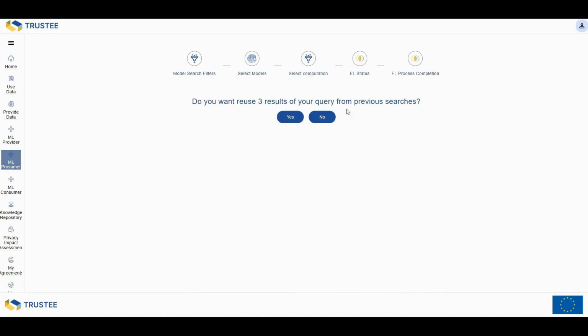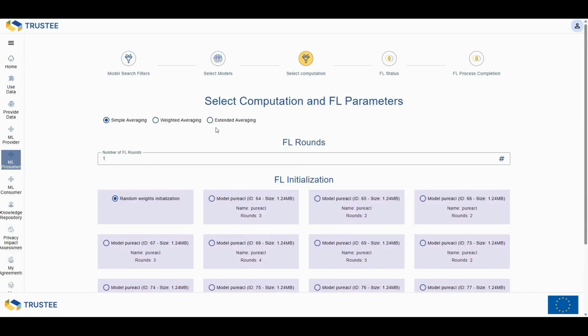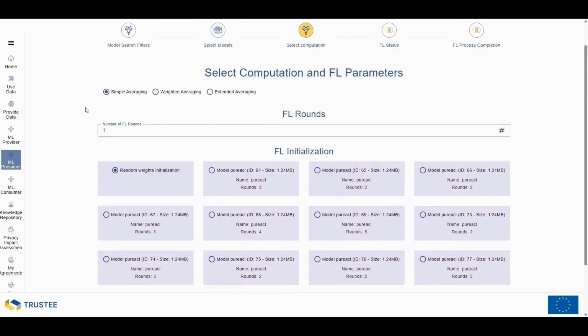Next, we choose the type of computation to perform on the encrypted domain. Three computations are supported: a simple mean average, a weighted average, and an extended computational method that implements the XAI by design principle. During model selection, past global models can be utilized, eliminating the need for some extra federated learning rounds. The user has selected weighted averaging and has configured the process to run for exactly 3 federated learning rounds.